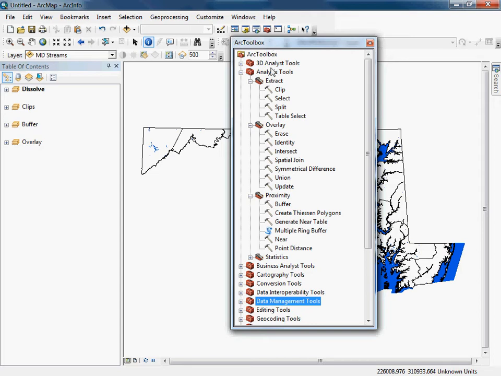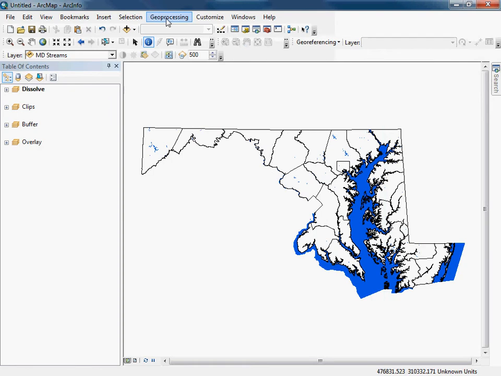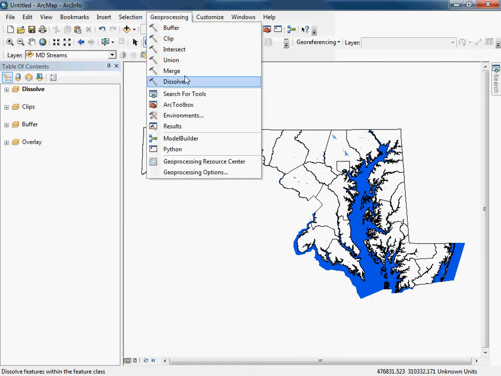Another place where you can find a lot of the tools that we're going to be using, I'm going to go ahead and close out the toolbox here, is under the geoprocessing menu in ArcMap. Some of the more common ones that we use, and of course we're going to be doing buffers, clips, a dissolve, and then probably an intersect as part of my overlay video.